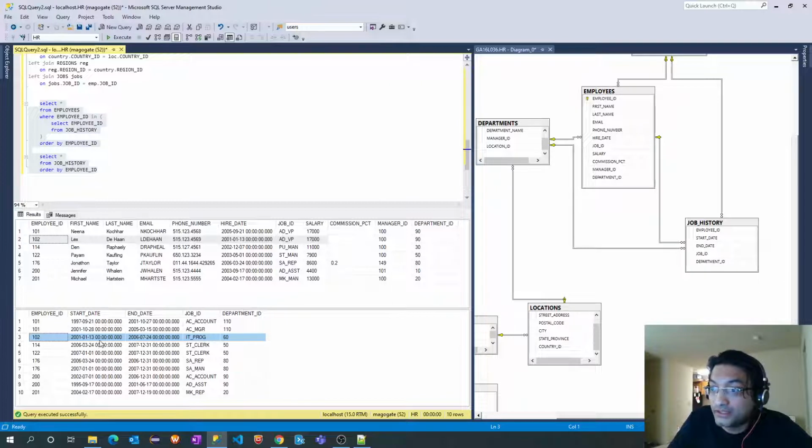So what it means is that on the same day maybe this employee got moved from one department to another, or maybe simultaneously he was working in both departments. Not sure what exactly is going on over there, because the hire date is the same. And over here, this record ended on 24 July 2006 with this job ID, whereas we still have this record over here. Not sure what exactly is going on.